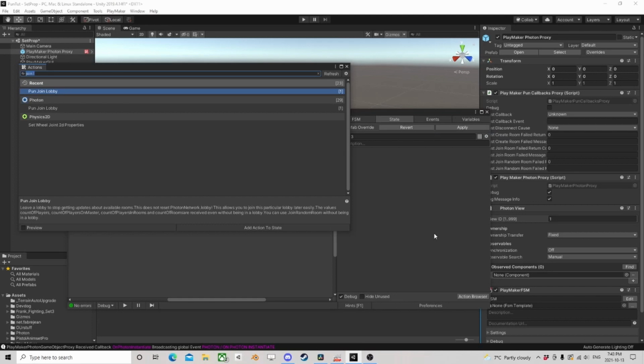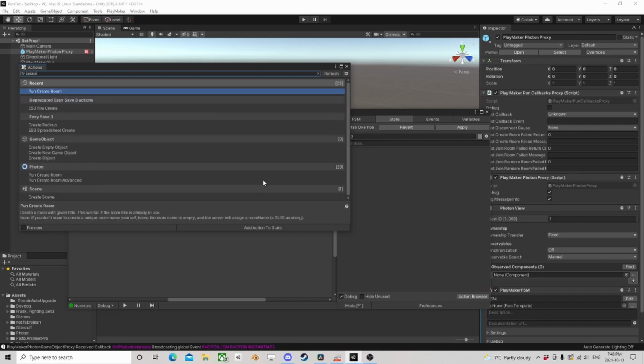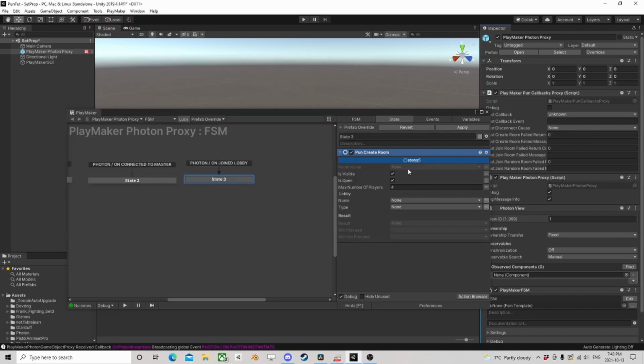Normally we'd say join random room or something, but I'm not going to bother with that. That's not what this is about. So all I'm going to do is create a room. All right, and I'm just going to leave it just like that.